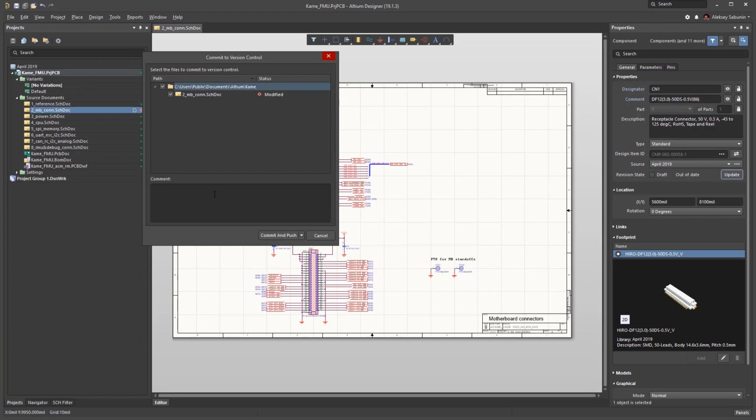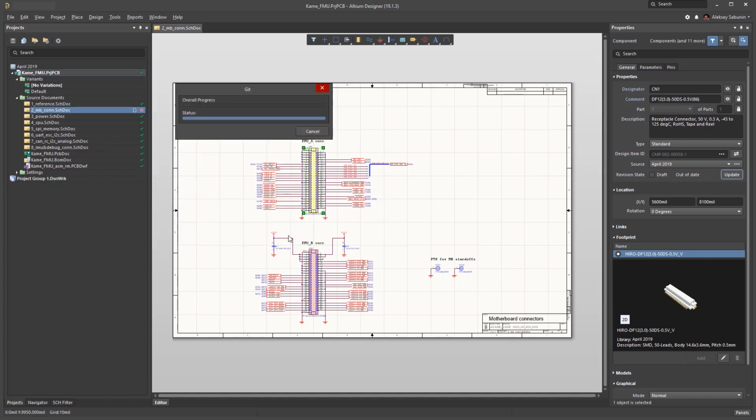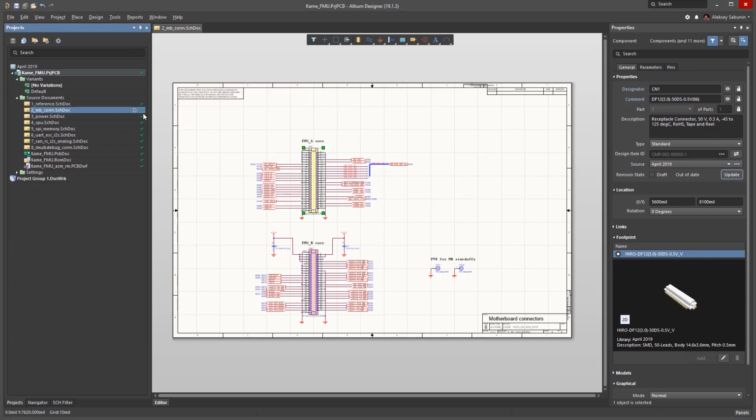This way I will save the latest version of my project to Altium Concord Pro. I'll put a comment that two components got modified and proceed with the commit and push button. As you can see, once the operation is complete, all of the files in the project panel get a green checkmark icon, which means that my local project is completely synced with the same project on the server.